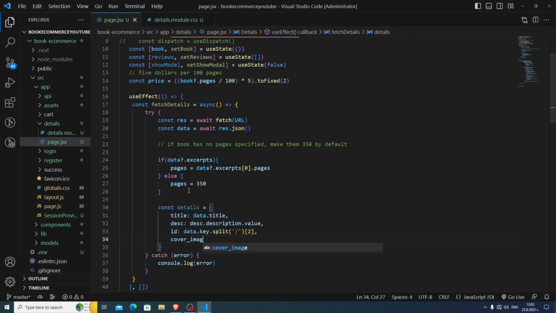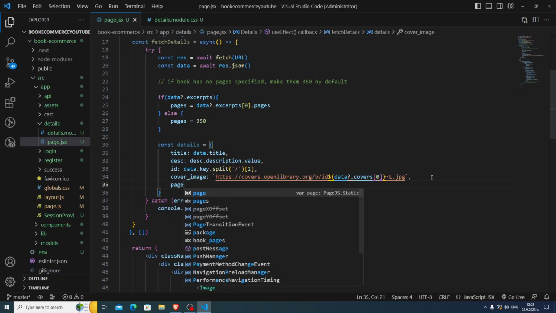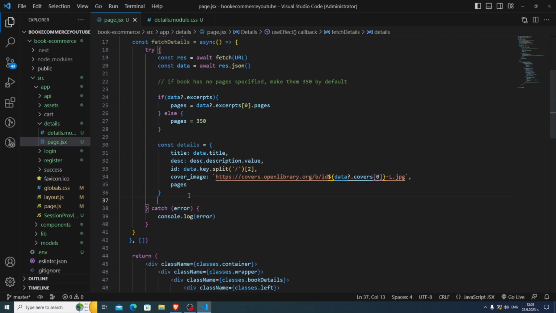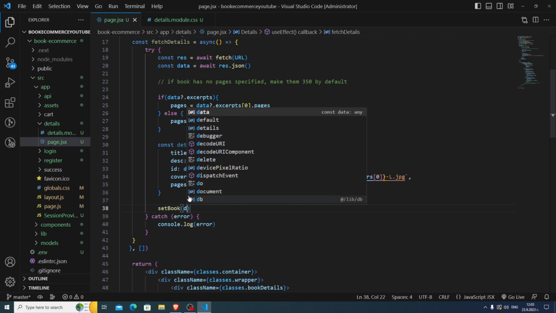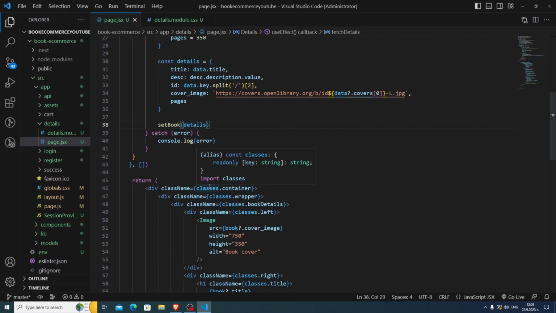and here cover_image. We're going to do it the following way. So https://covers.openlibrary.org/b/id, and here data.covers[0], and then -L.jpg, and then pages, and here setBook, and here the details. Okay, and then I'm going to type some functions.